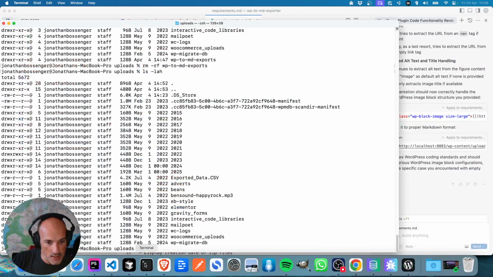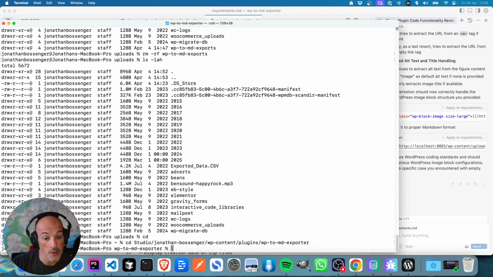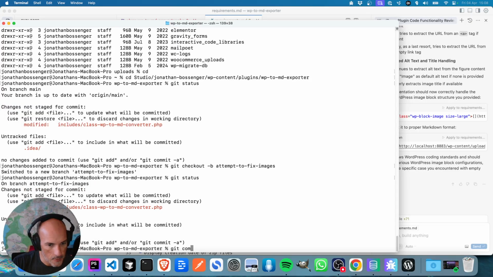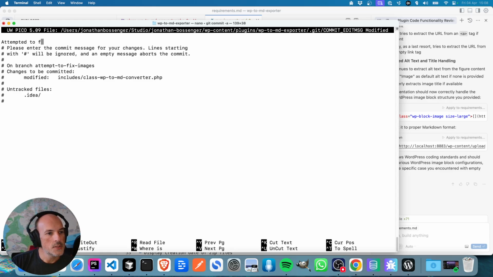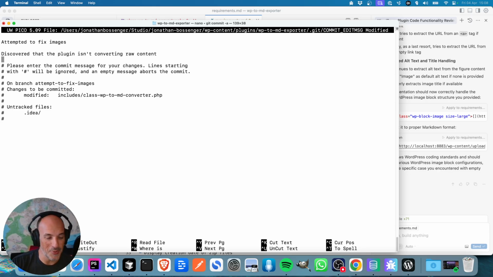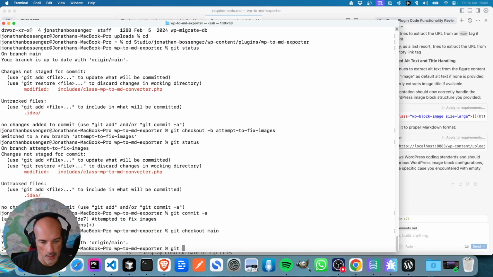So what I am going to do is create a branch. I'm going to call it attempt to fix images. Attempted to fix images, discovered that plugin isn't converting raw content. And I'm just going to keep a copy of that lying around, just in case. All right, now I'm going to create another branch. We'll call it convert raw content.